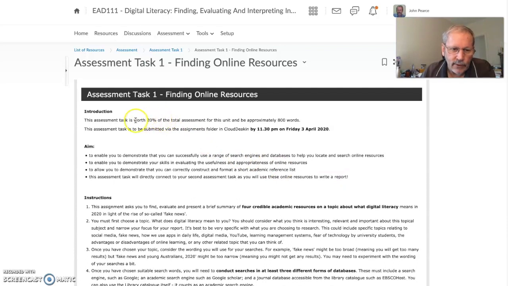One, that it's worth 20%. Okay, so it's fairly significant. Two, that it's got to comprise approximately 800 words. Now, approximately means generally at university 10% over, 10% under. So you can give me 720 words and that's going to fit in. Don't give me 700, that's a bit short.